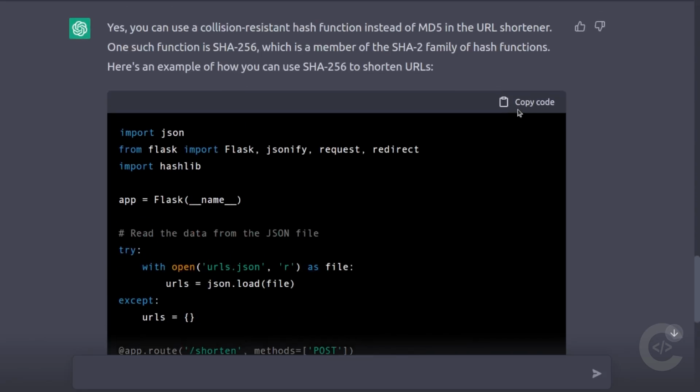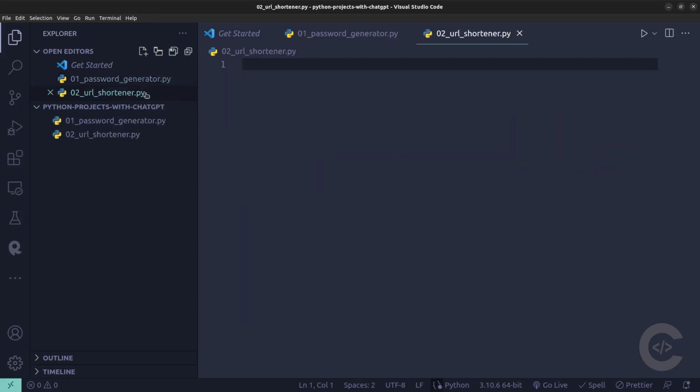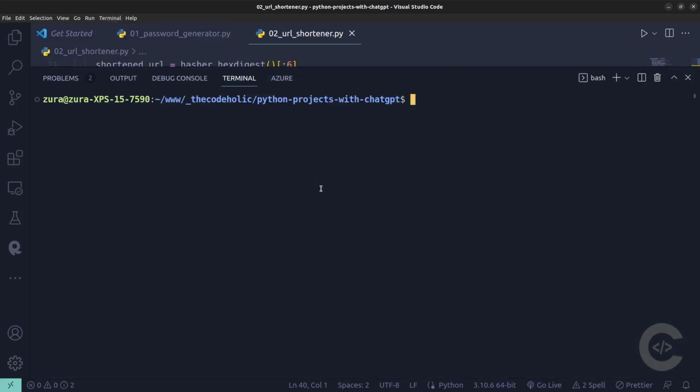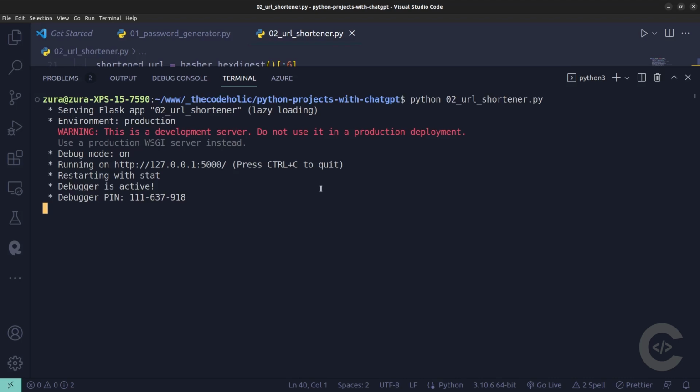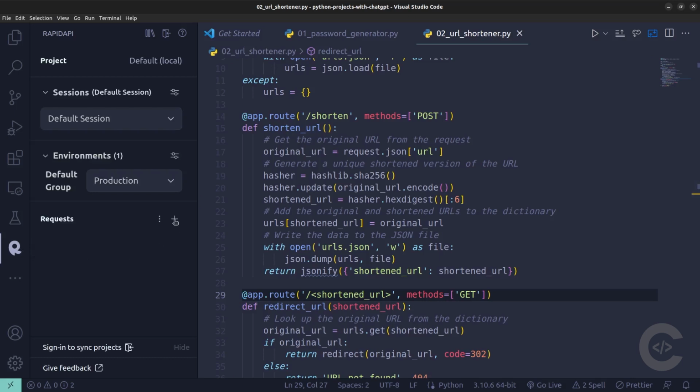I said, thank you very much, and I copied the code, opened VS Code, created a new file, URL shortener.py, pasted the code, opened the terminal, and ran it. Here we have our Flask API up and running. Now we're going to create a short version of the URL.